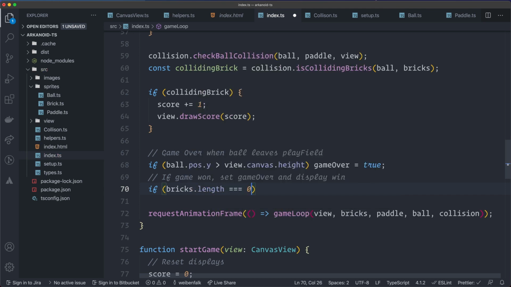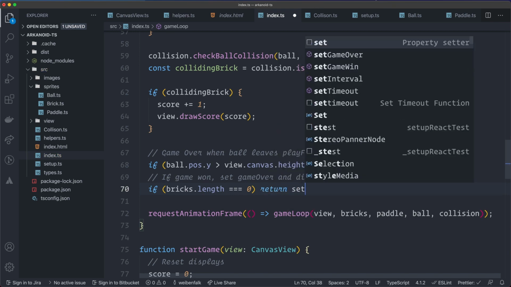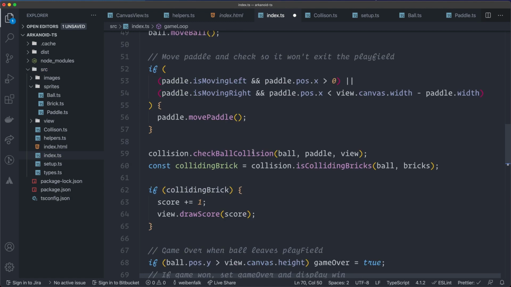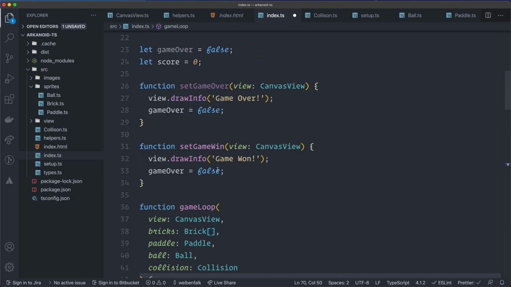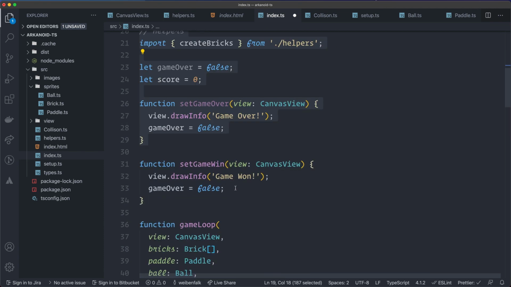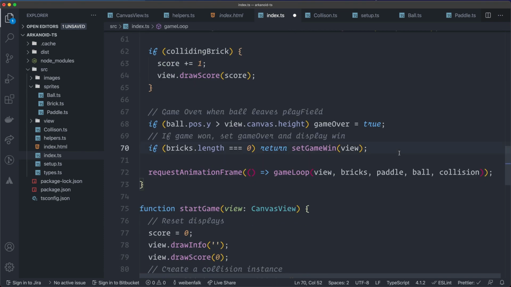So this is quite a simple check I do if we have won the game. If we don't have any bricks in the array, if the length is 0, we know that we won the game. So this will stop the game when you hit the last brick. And then we return and also call the set game win. We give it the view. If you remember from the beginning of this tutorial, we have this set game win where we display game won and we set game over to false. And we also have one for game over here. So this is for game win.